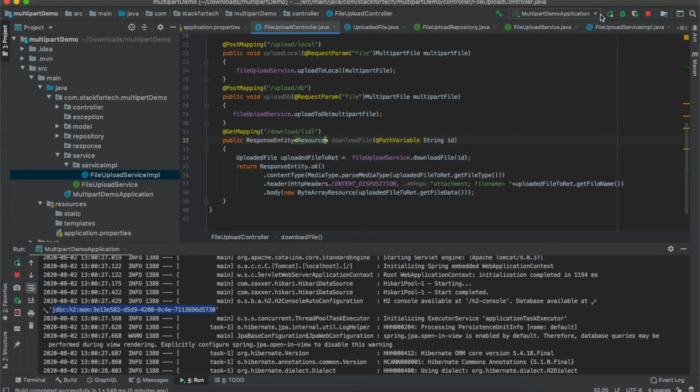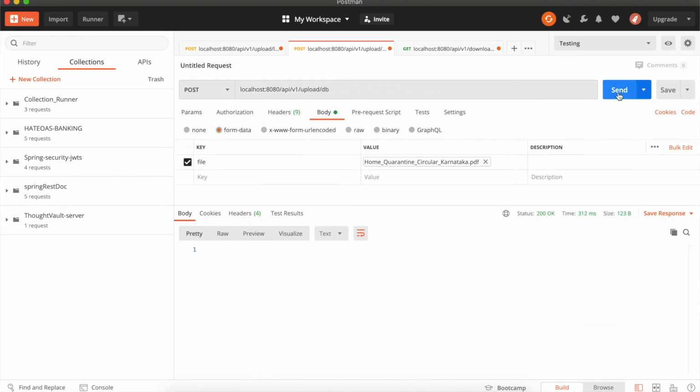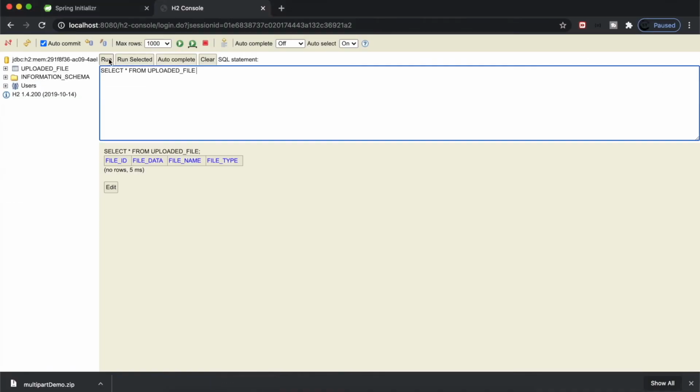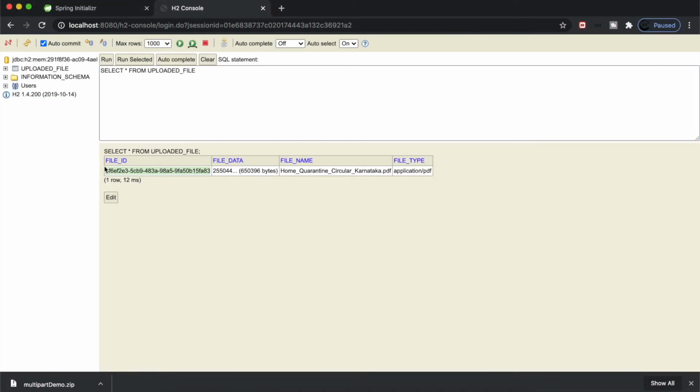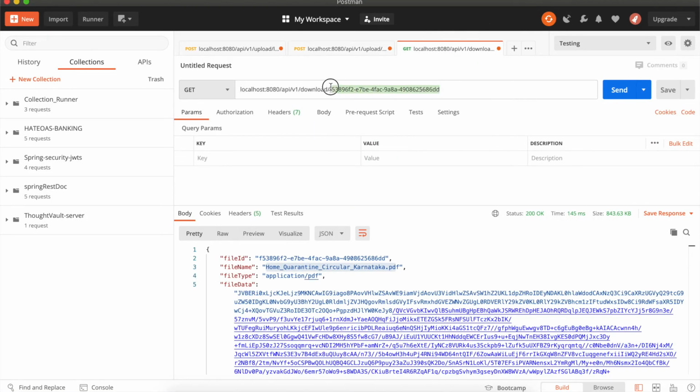I'll restart the server. Right now it's empty. I will upload a file. It says 200. Okay, I'll go here and run this. It has this file ID. Now I'll enter this file ID into the get API and see if it returns the appropriate response or not.